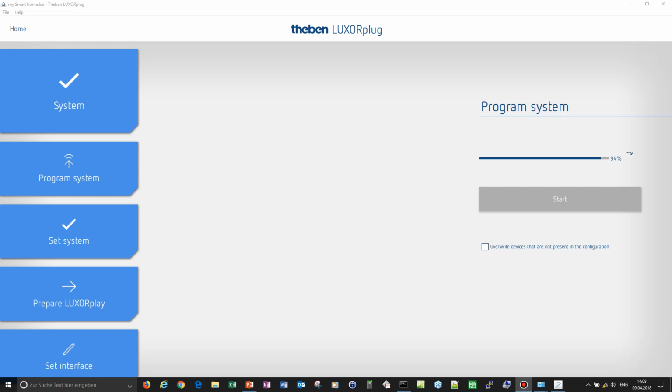If we have some more actuators available, then it may take a little bit longer, but the programming has now been completed. So the first functions are now already available. And if I'm just looking into my configuration and pressing a button, then I can see that the switching light is working, but also the dimming light will go up and down. Same with the blinds.